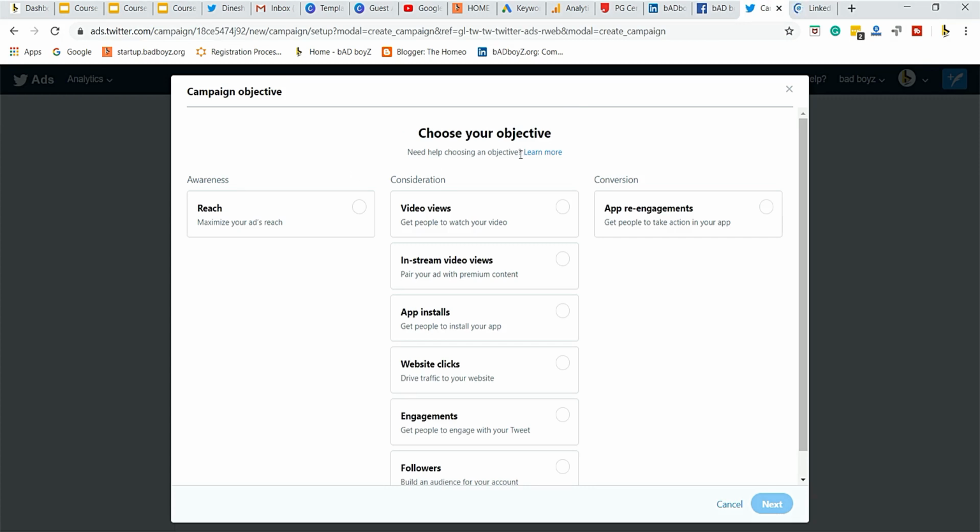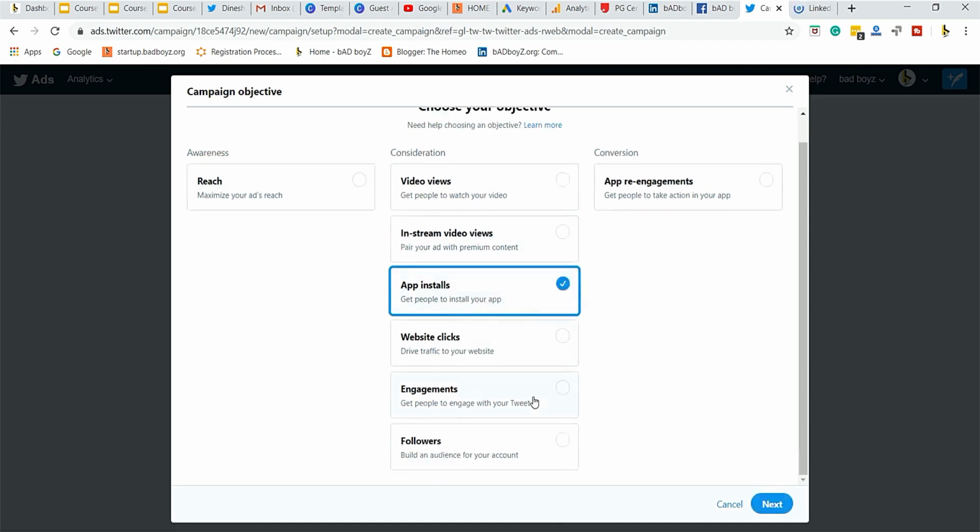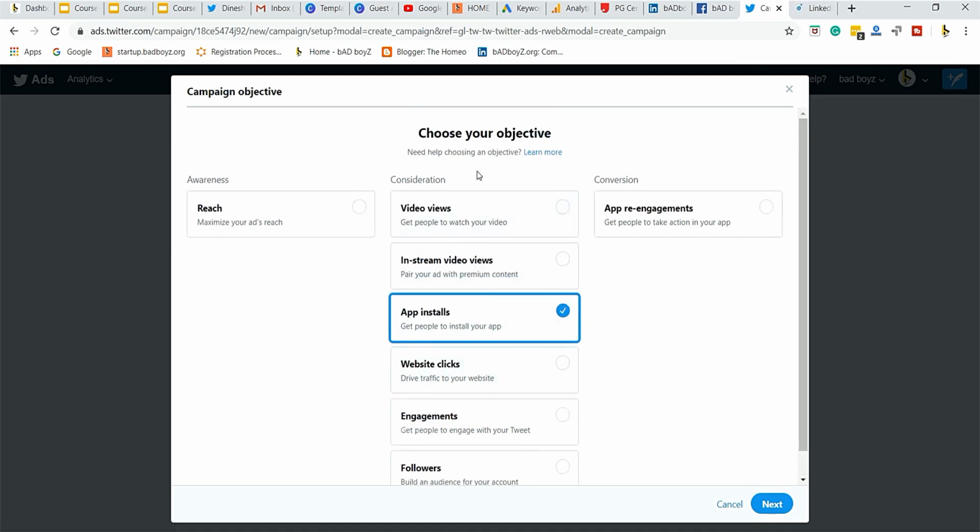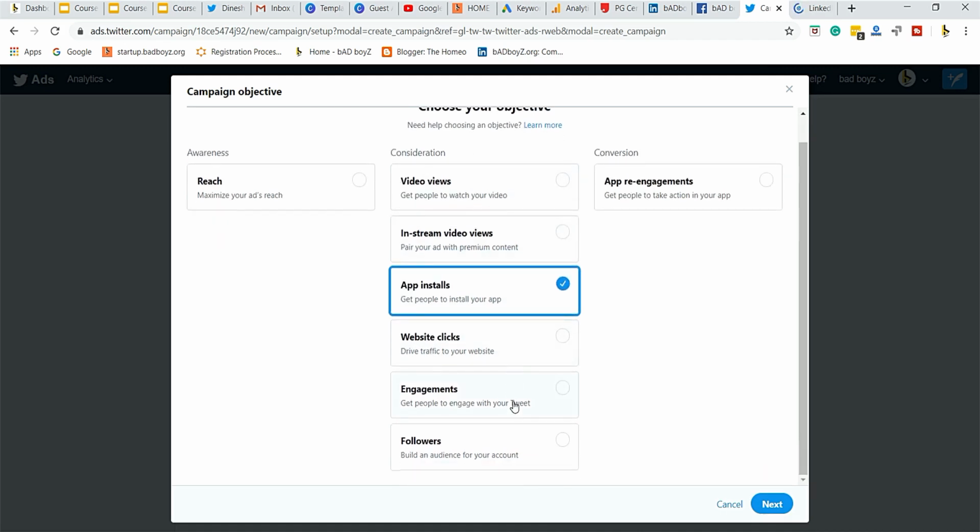Goals or objective selection comes first. Maximize your ad's reach or video views, instant video views, app installs, website clicks, engagement, followers, or app re-engagement. Get people to take action in your app. Drive traffic to your website. If you need help choosing the objective: engagement builds your audience for your account, pay to promote your ad with premium content, video views, app install, website clicks. We will go for this one.